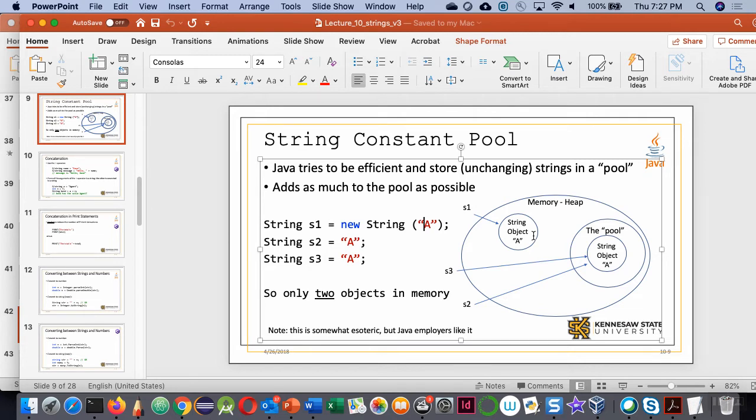If you instantiate the new string object A, s1, which is in the heap but not in the pool, and then say string s1 equals quote B, end quote, semicolon, what happens to that? That s1, will that create a new object in the heap? It will not create a new object. It will just copy the previous object and change its value. So there will be another string object A plus in the heap.